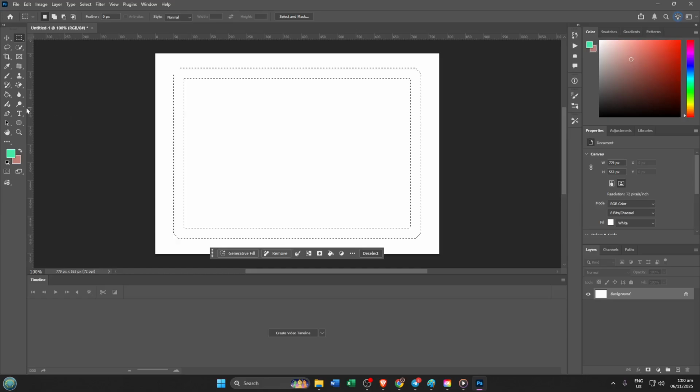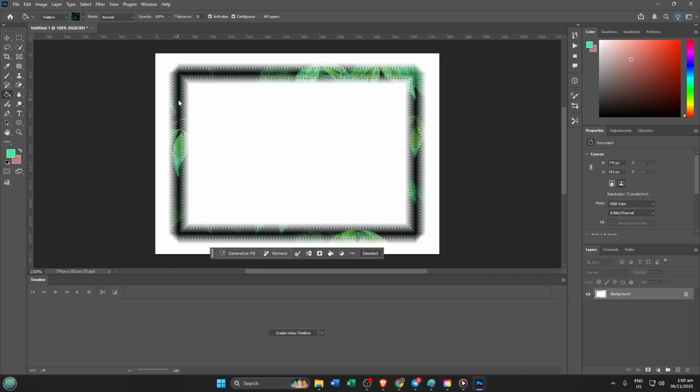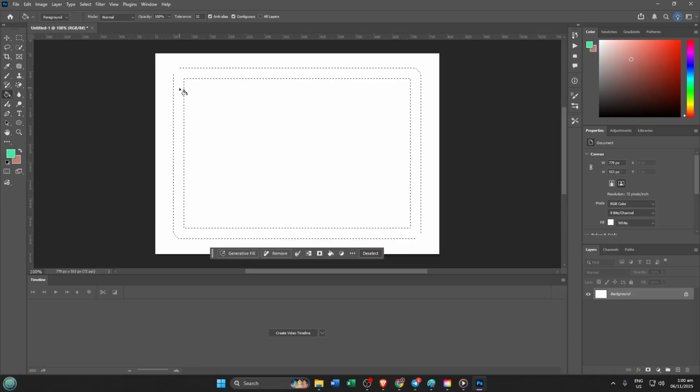Now we get to the fun part, adding color. Find the Paint Bucket tool, which looks just like, well, a little bucket tipping over. If you don't see it, it might be nested under the Gradient tool in your toolbar. So just right-click and select Paint Bucket. Make sure your foreground color is set to something you like, maybe a classic black or white for a clean look, or pick a bright color for something bold. Then simply click inside the border selection. Photoshop will fill that area with your chosen color, instantly giving you a crisp edge around your image.